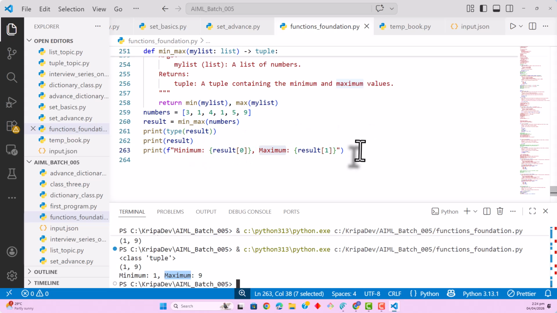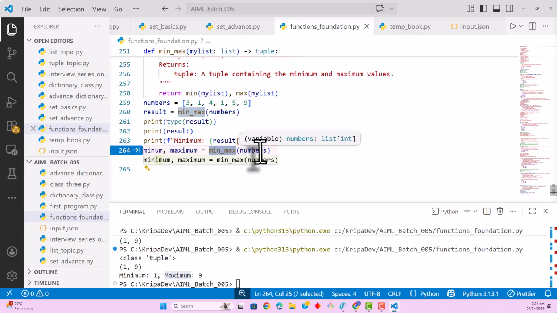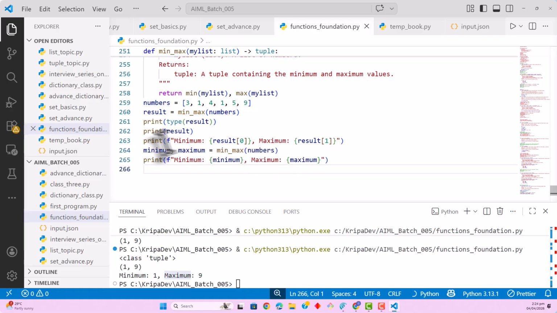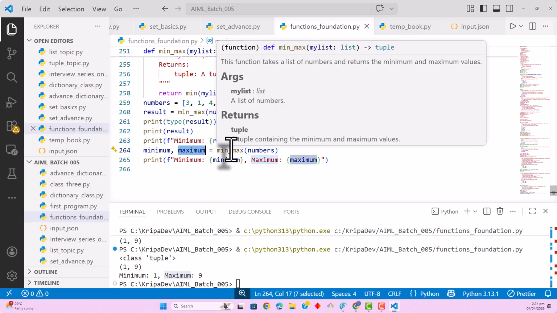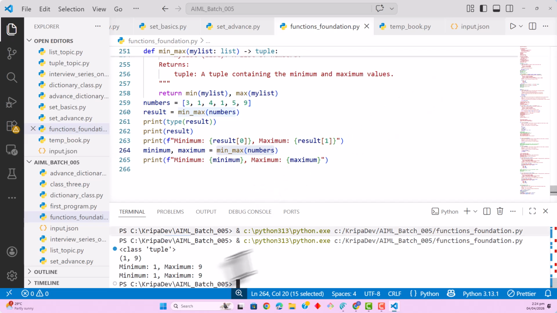There is another way also to do it, like unpacking and packing. So I can say minimum, maximum equal to minimax, and we are calling numbers. So instead of storing into a result variable, we can have two variables directly, and this tuple will be unpacked to the minimum and maximum variables, like this. So what is happening here?